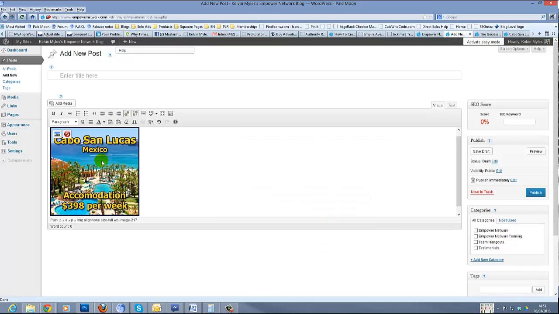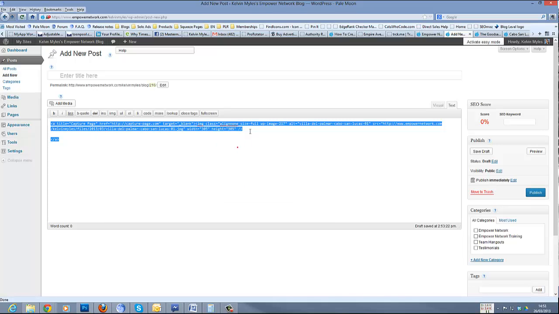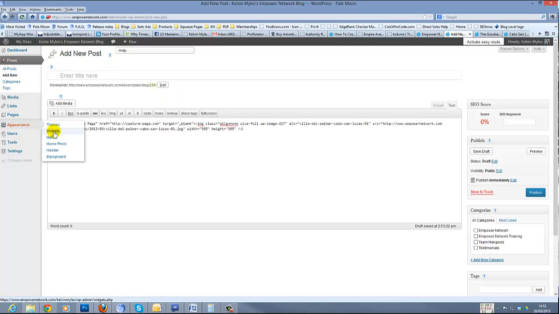Okay, so we have our image in a post at the moment. We need to go over and click on text. And this gives us the HTML code. And this basically is displaying the image along with the attached link. So we copy that. You can basically ignore this now. Go back down to Appearance and Widgets.